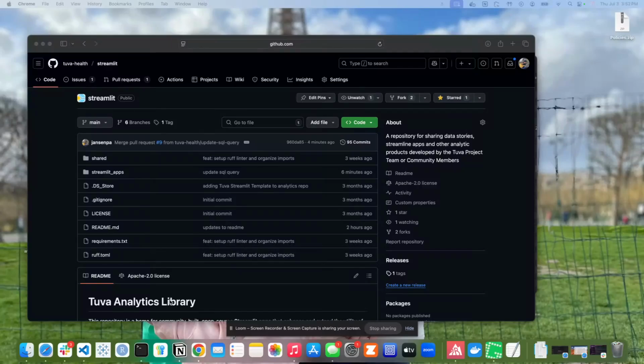Hey everyone, I am going to walk through how to clone the Streamlit repo for the Tuva project and run our outlier analysis Streamlit app. So I'll be walking through that in this video.